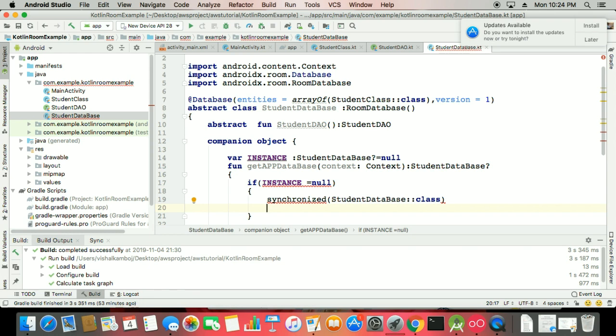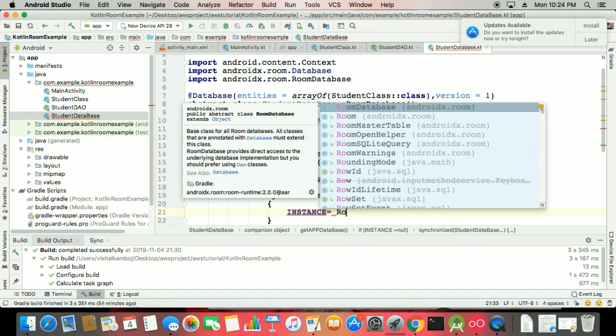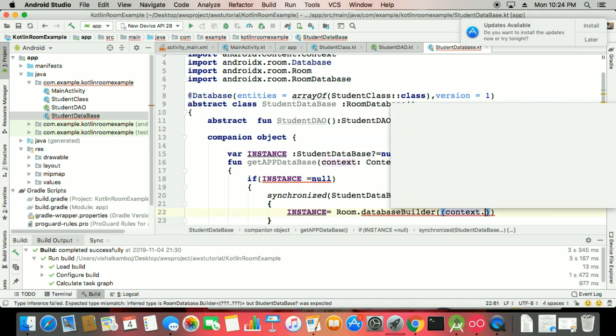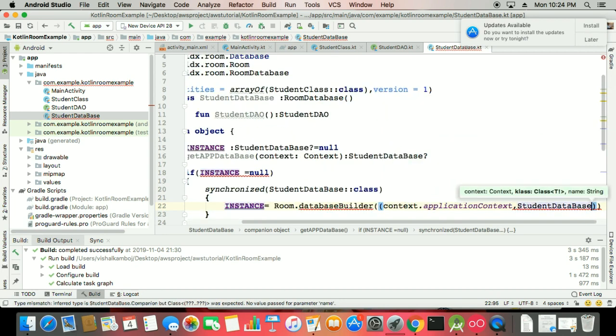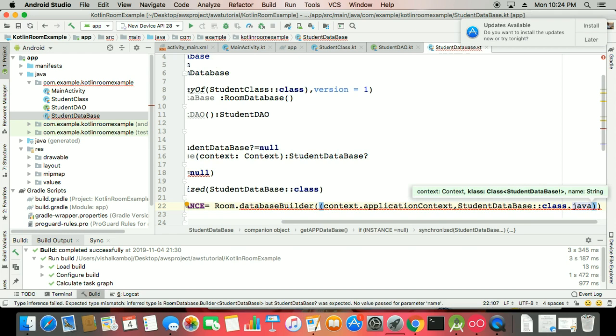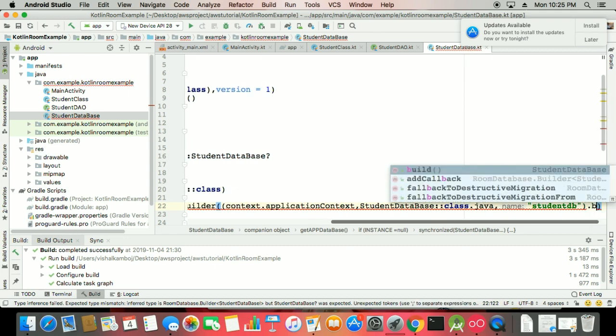So here we have synchronized, and inside it we work with that instance, and the instance is equal to Room.databaseBuilder. In this builder we work with context.applicationContext and StudentDatabase::class.java. That class.java we need for the name. What is your database name? You have to create it, studentdb. And then dot build.